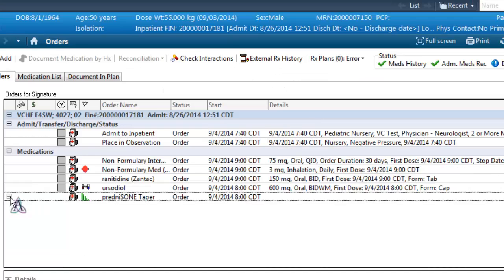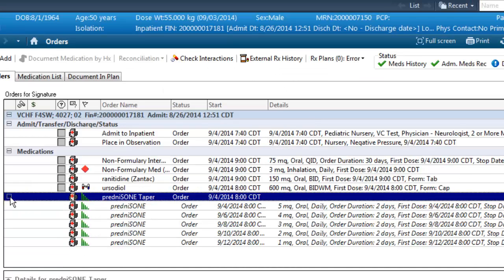After signing the order, click the plus sign in front of the order to display the details of the taper dose, including the start and stop dates.